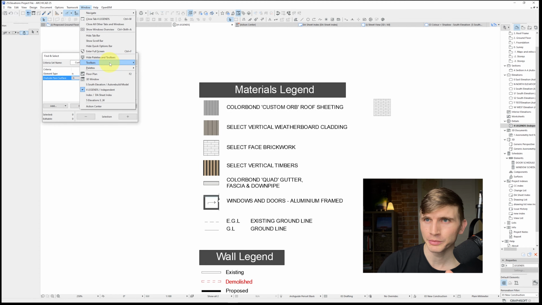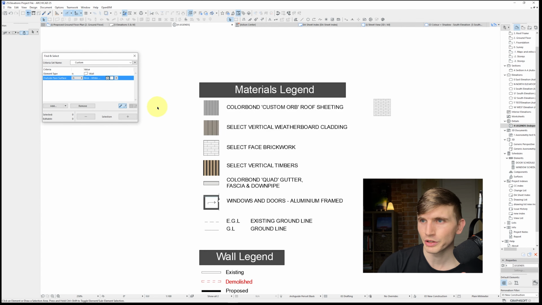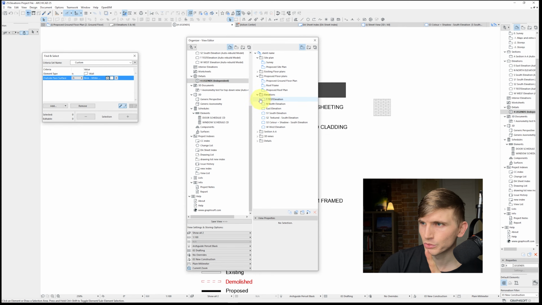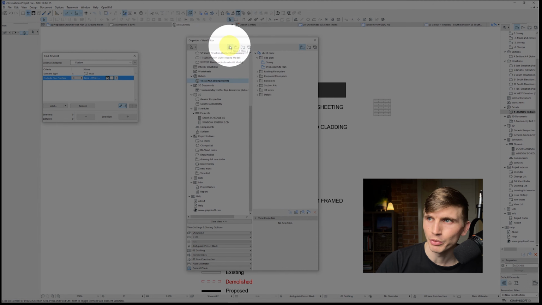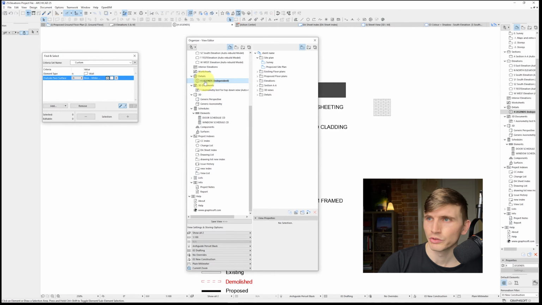We'll just go up to window, we'll go to palettes and go organizer. Let me just minimize a couple of these ones just here. We're going to be going from our project map to our view map. So we'll just drag and drop this one on over. This is going to create a view.